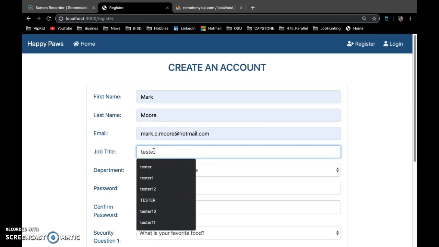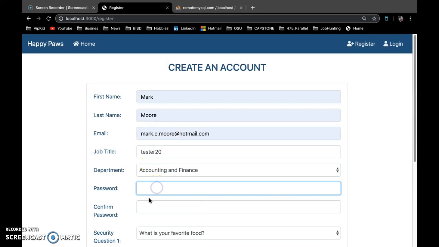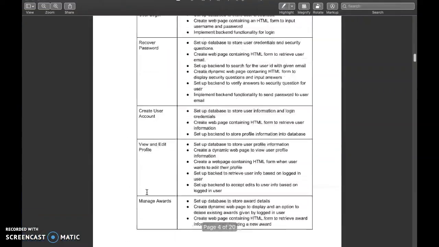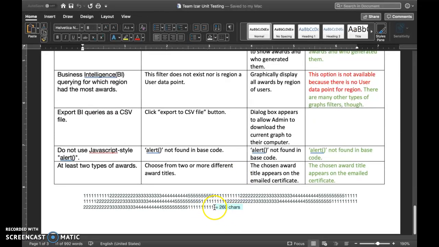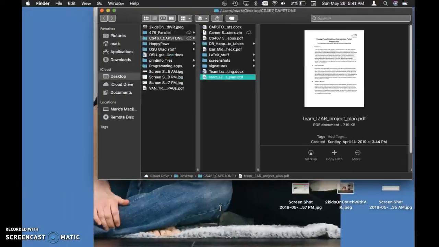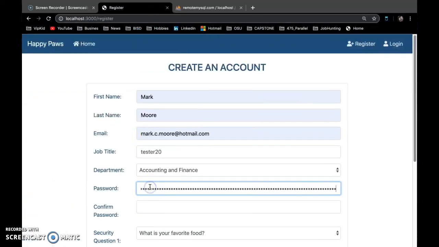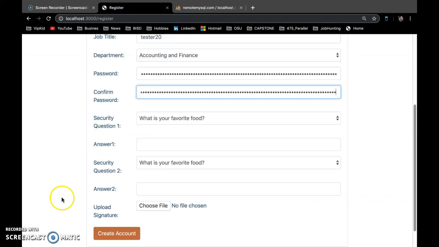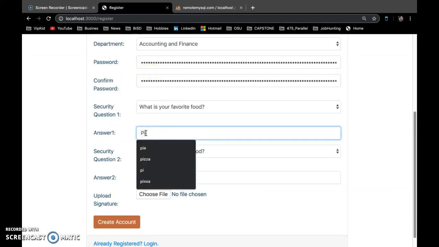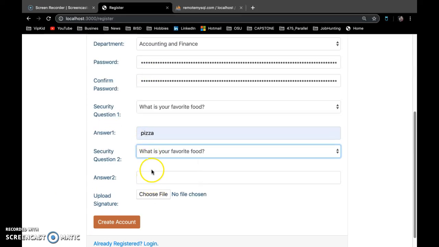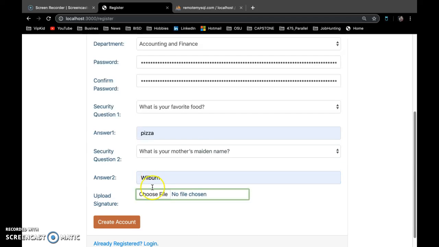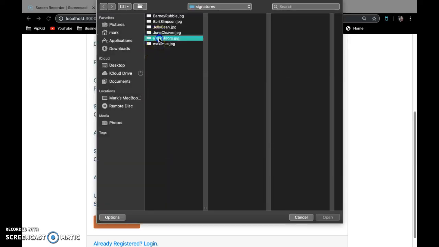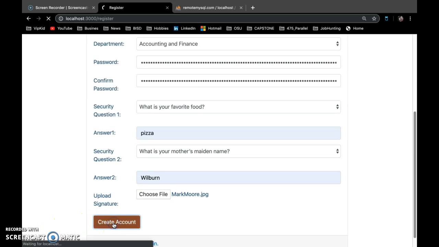Tester 20. Then for the password, I can put in anything. This has 260 characters here, so I can just take this and copy that and put it in as my password. Favorite food, pizza, mom's maiden name, Wilburn. Choose a file. Then I create an account.